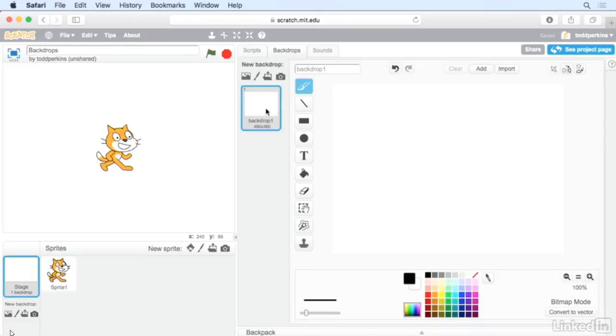This page has our backdrops in a list. Now we only have one, so we only see one, but you can actually select the backdrop and you can paint on it using these painting tools. We'll look at the painting tools later on in the course, but just know that that's an option here for now. So how do we add a new backdrop?